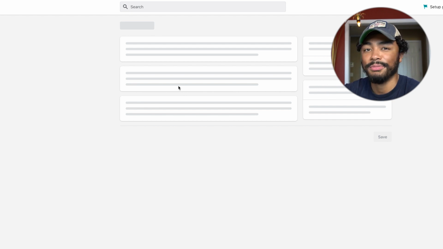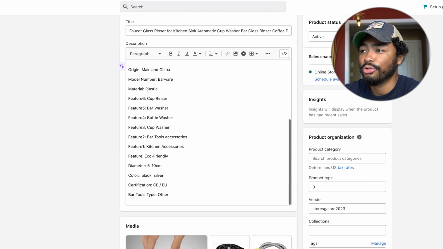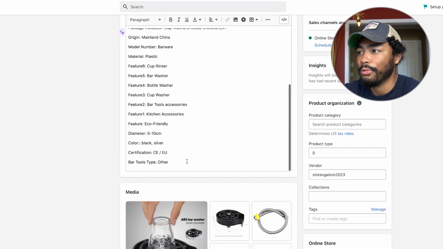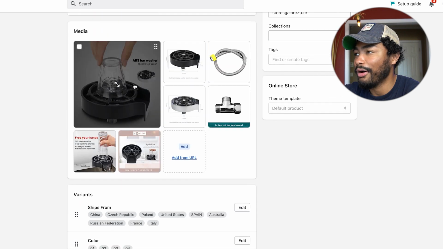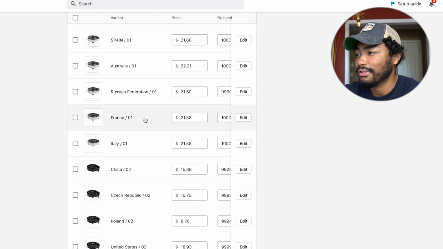We didn't have to download any extra images or anything, and we have the full product description as well, but we're going to do a lot better with this description. We're just not going to use this crappy one. So you can see we have all the different pictures here, all the different variants, and it's really that easy.